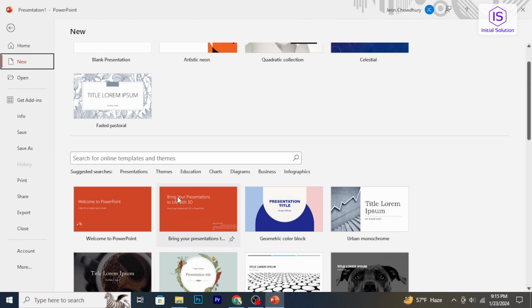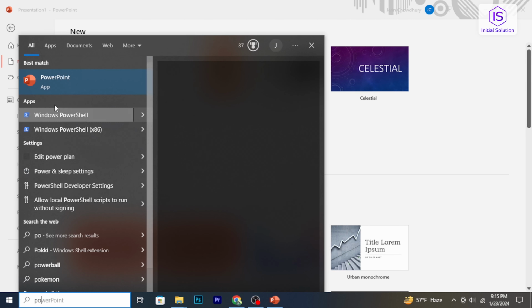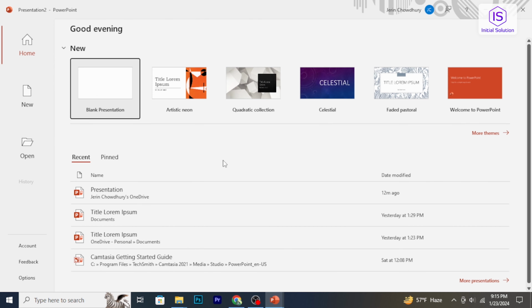If you have Microsoft Office installed on your computer, accessing PowerPoint is straightforward. Simply click on the Start menu or search bar and type PowerPoint. Click on the PowerPoint application to open it. You can also find it in the Microsoft Office folder in your Applications menu.